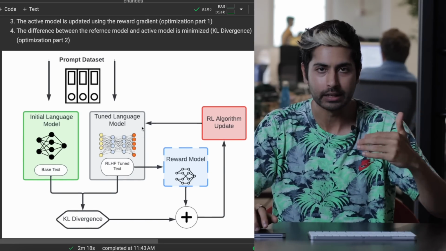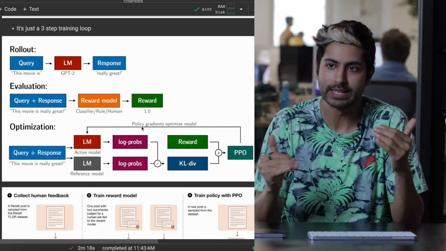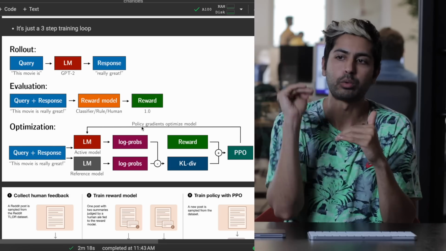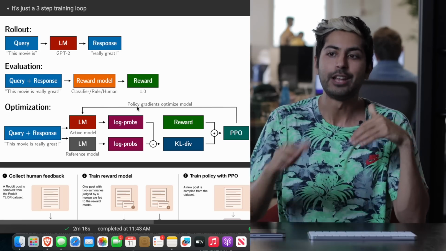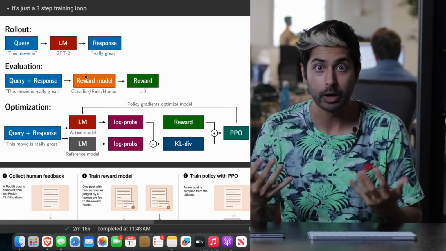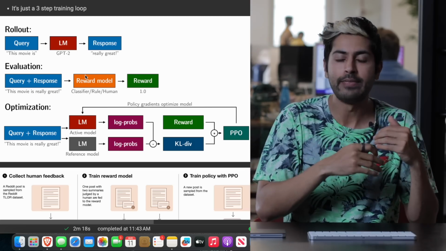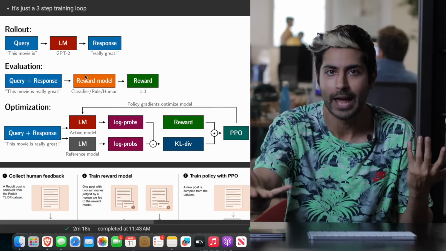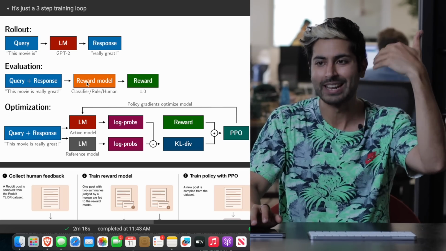So during the optimization phase, we can think of this process as 3 steps: rollout, evaluation, and optimization. And these 3 steps occur over and over again in the RL training loop. During rollout, we're going to give the model a query. That's going to be a medical question. It's going to give us a response, and hopefully multiple responses, right? We're going to say, give us 3 different outputs. Then the reward model is going to evaluate.